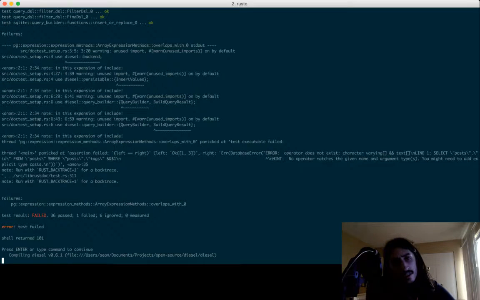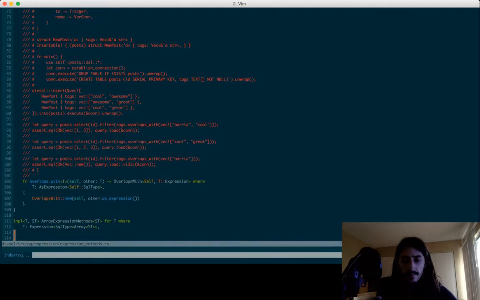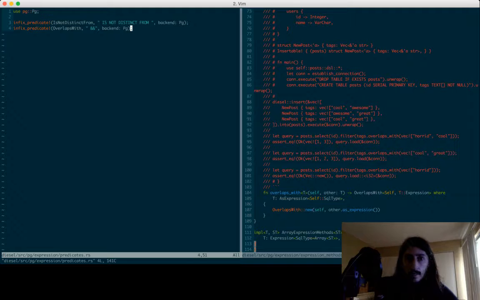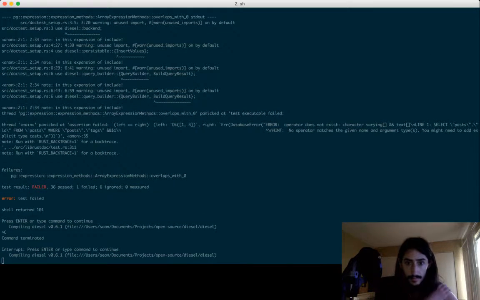Also, I feel like there should have been a space there. I forgot the space, that's why. Interesting that that's still valid SQL, actually.